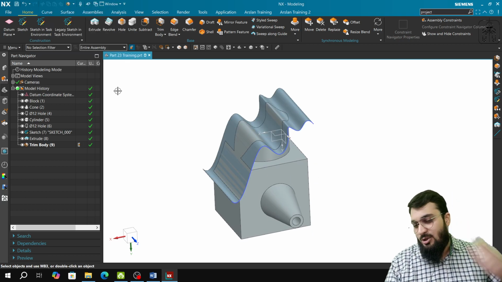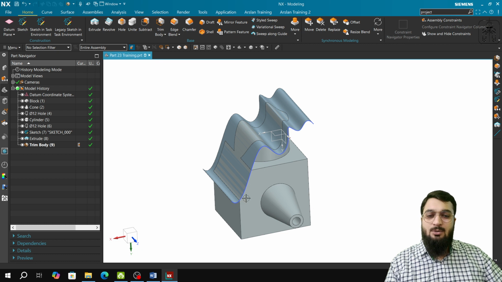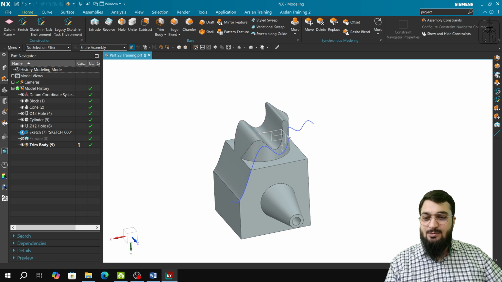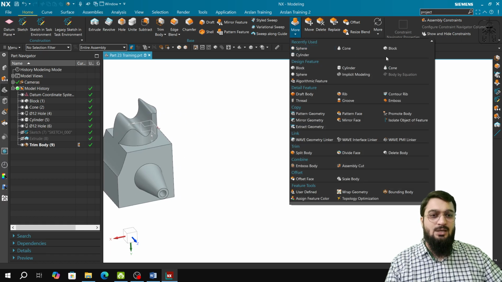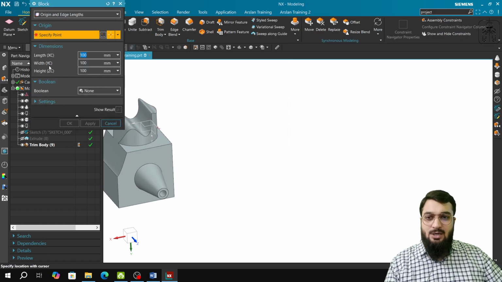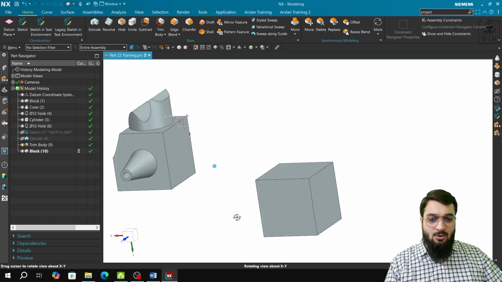Second, we come to the topic of edge blend and face blend. So first of all, we'll cover the topic of edge blend and face blend. I just hide it. I will make another cube, that is a block, and I will select the point to be over here, click on apply, and then cancel, or I can directly click on OK.